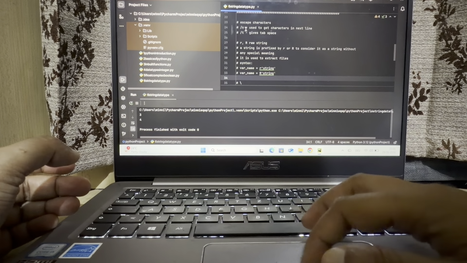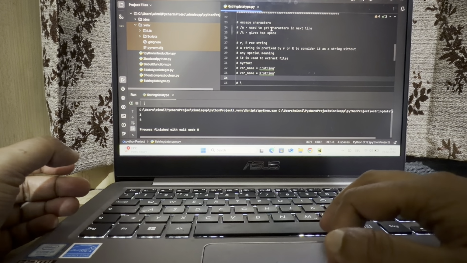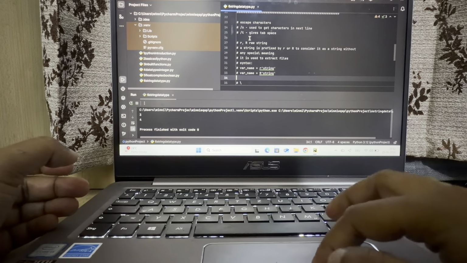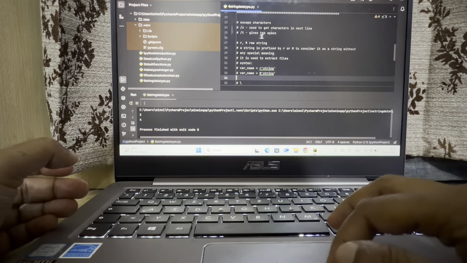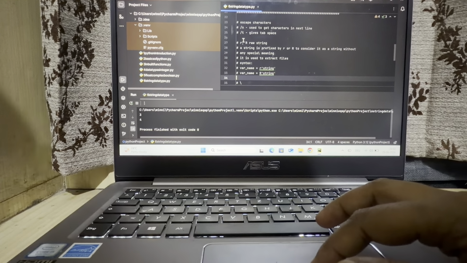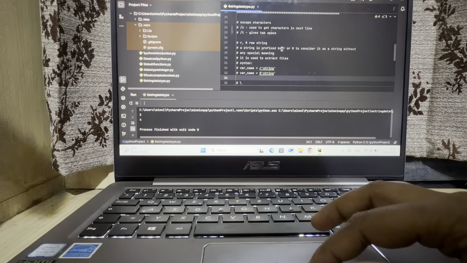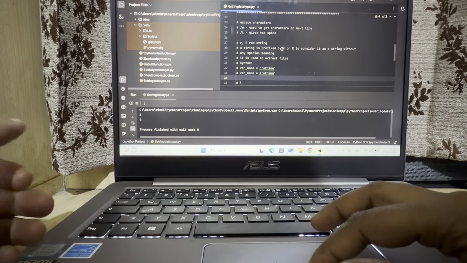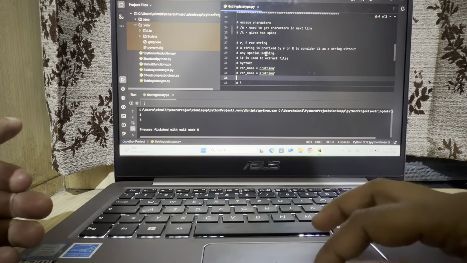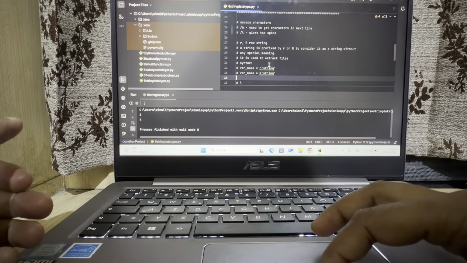Escape characters. /n is used to get characters in next line. /t gives a tab space. Raw string: a string is prefixed by small or capital R to consider it as a string without any special meaning. It is used to extract files.